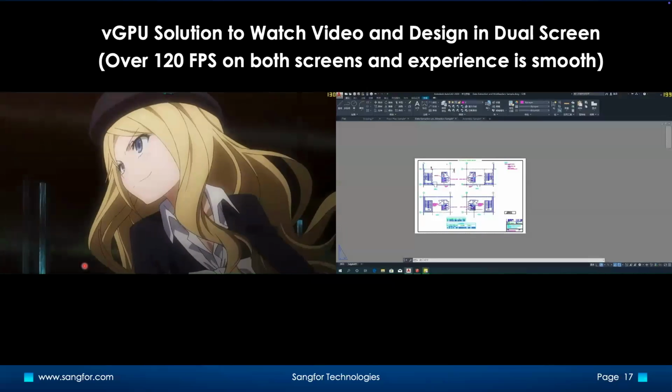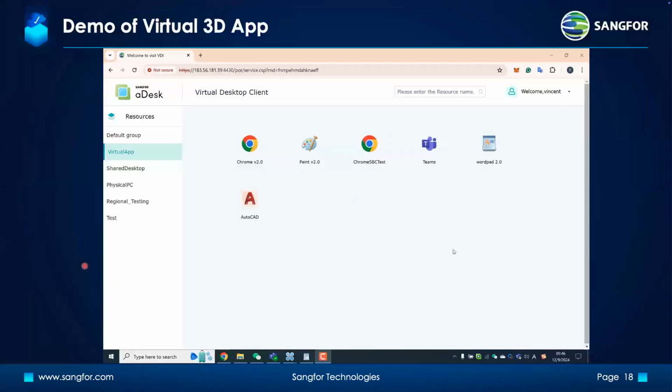Okay, so this is for a virtual desktop environment, virtual desktop infrastructure, where you are providing a complete desktop experience for 3D users. Now, let's take a look at how it would look and how you will access the virtual apps environment. As a user, you will go to the browser, or you can also access via our Sangfor ADESC client. In the browser, you just enter the URL. Once you enter the URL, you will authenticate with your username and password. And this is how you can access.